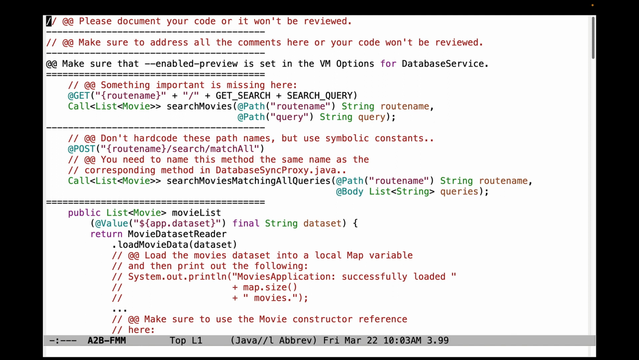Also, make sure that you've enabled the enable preview in the VM options for the database service. I think most people have that working now, but if you're having problems, make sure that you do that. And if you need help, make sure you ask on Piazza and we'll help you out. So let's take a look at some issues here.